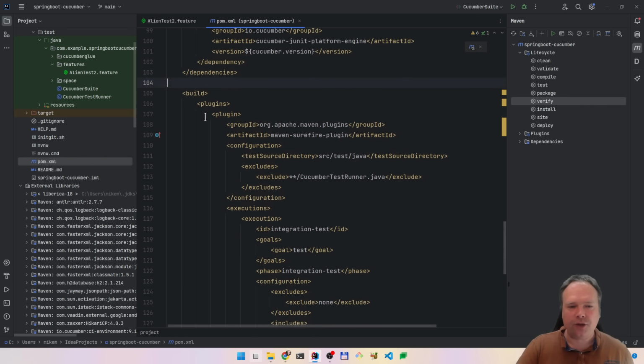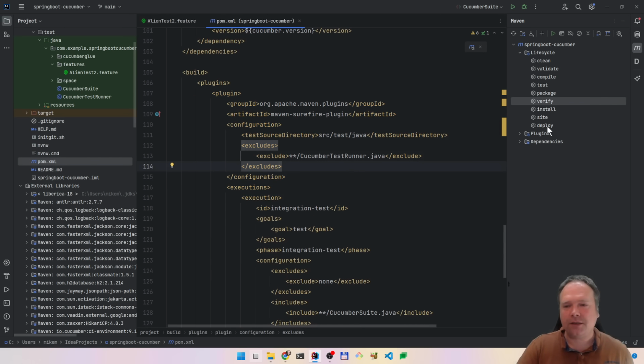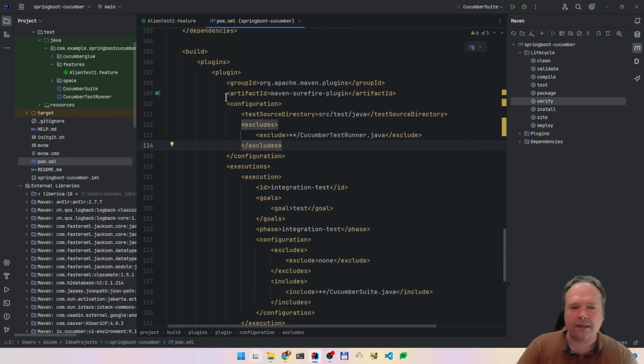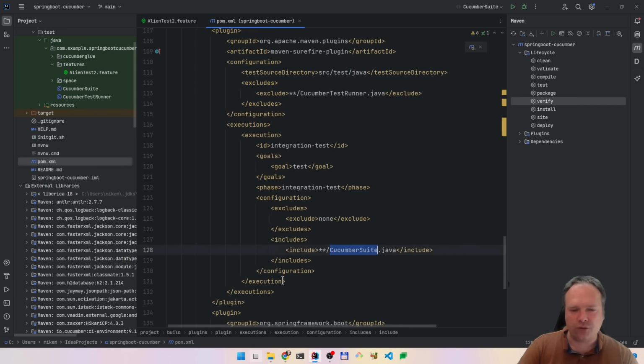And then you have a Surefire plugin right here. This is the one that actually runs the tests when you run verify. If you double click on verify, or if you run Maven verify, then this is the plugin that will make sure that we actually run the Cucumber tests. This excludes the Cucumber test runner. We are using something called a Cucumber suite right down here. I don't think I needed to have some of this up here, but it's okay.